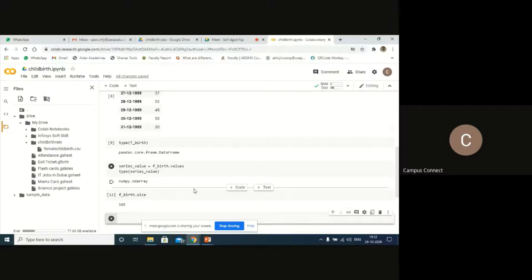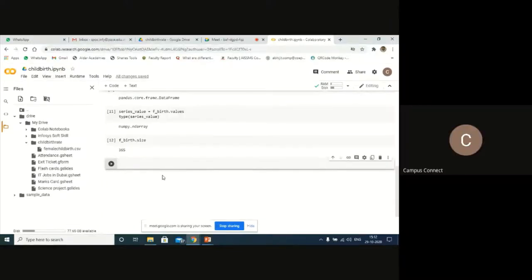Let's try to have the statistics, that is, what is the mean of the values, what is the mode, and what is the median. Later on I'm going to use this mean and mode while designing my model using specific algorithms. Call the same variable, f of birth dot, there is a method called describe. The describe method calculates all the statistical concepts like mean, median and so on. Use the method dot describe and done.